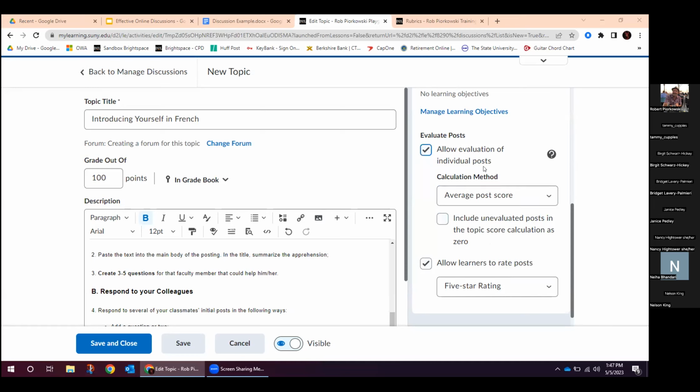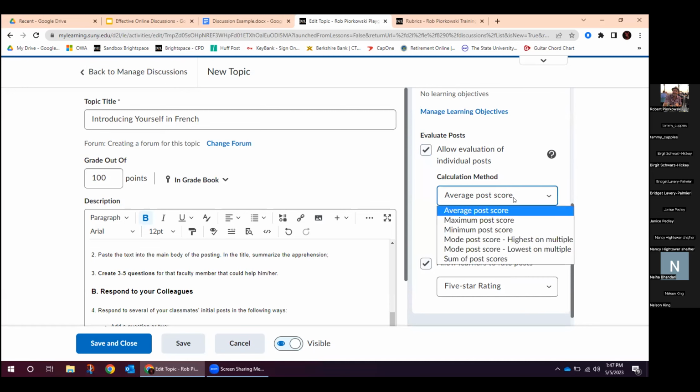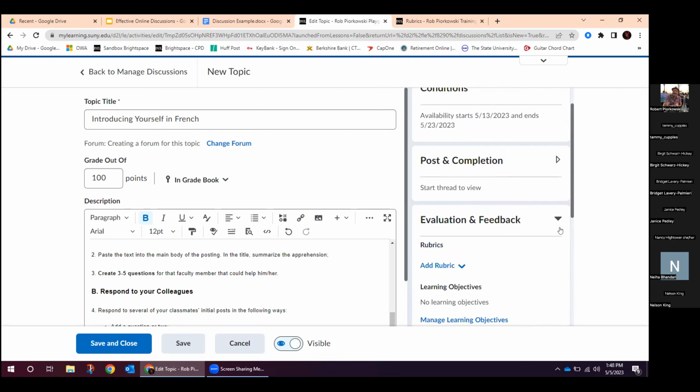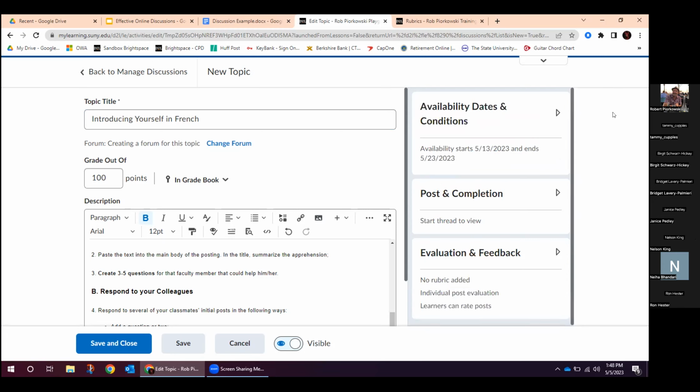If you do choose this and you're not going to just grade the discussion when it's over, you can take the average post score as the grade for this discussion. I like sum of post scores. What that does is I create a schema where the students have to generate a certain amount of points on their posts to get the high grade. That sort of pushes them while they're in the discussion to improve their performance. And so that's all I have to fill out here on the discussion form itself.